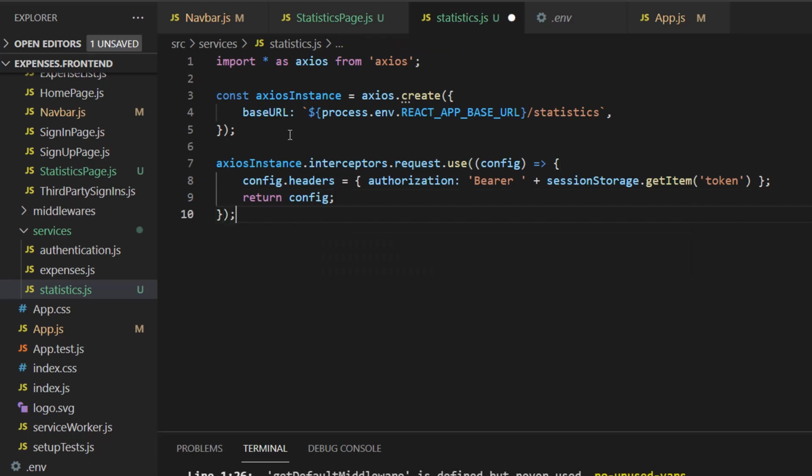Again, we have done this in the past. This is just going to pretty much append our token to our request. This way we can actually hit that endpoint. If we don't have a token, we won't be able to access this stuff that we need.